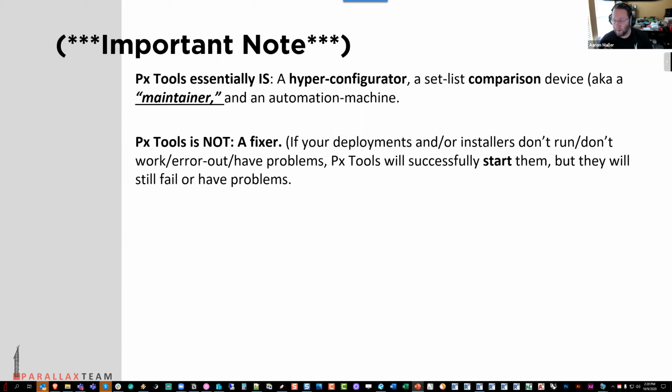So a lot of folks come up to me and say, we know that you use PX Tools for these deployments. Can you help us? And I say, sure. What's the problem that you're having? Well, our deployments all error out. Well, it's not going to fix that. If there's something stopping your deployment from succeeding, PX Tools will kick off that deployment, and then the deployment will still fail, and PX Tools will just report that it failed.